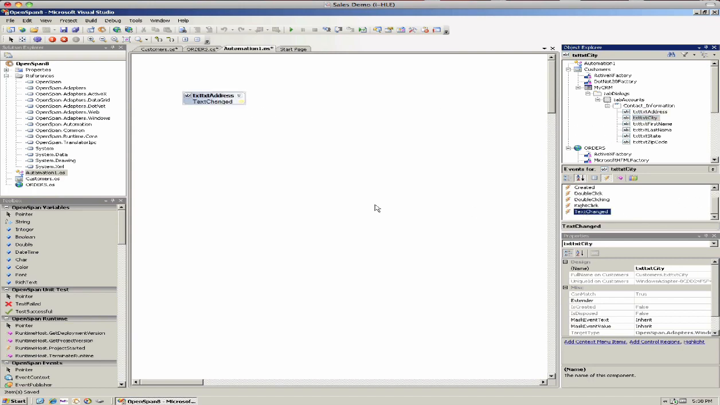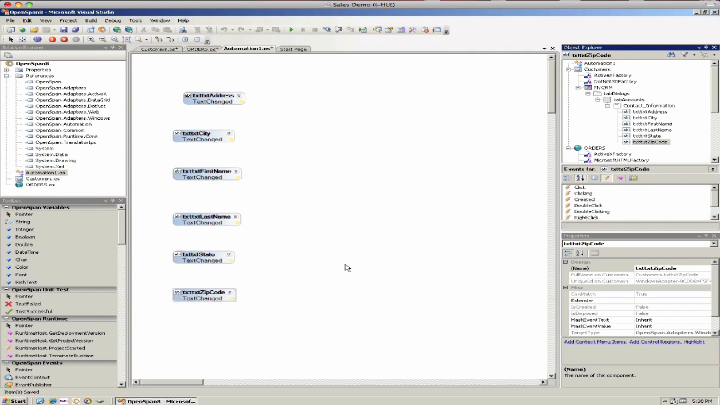This basically means whenever the text changes in any of these fields, I want to fire an automation in OpenSpan to move the data from each of these fields over to the other application. So let me just drag all 6 of those over. So let me just do state and zip now, text change, and then the zip code as well. So now this is going to fire 6 different events at different times.